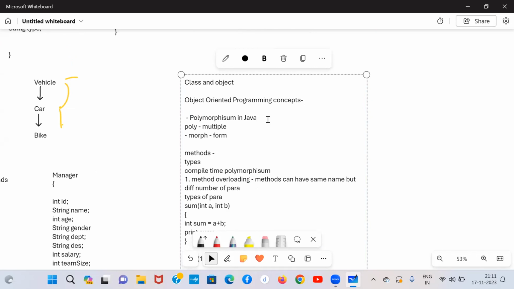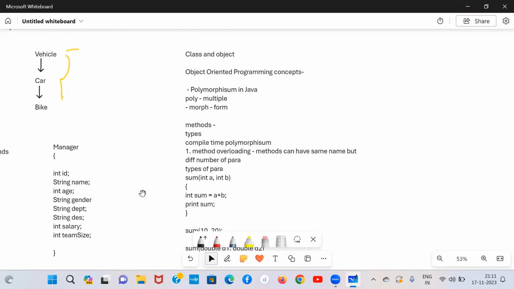There are two types of polymorphism: runtime polymorphism and compile time polymorphism. Compile time polymorphism is also called method overloading. Method overloading is methods can have the same name, but a different number of parameters or type of parameters. That is in the same class. So in the same class, we can have a method with the same name but different number of parameters. That is, we are overloading a method.